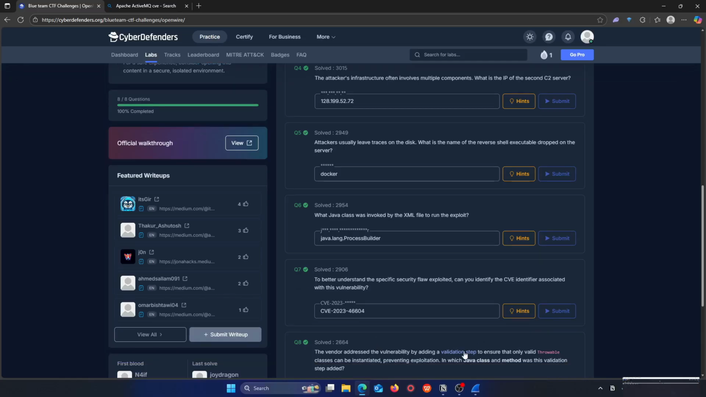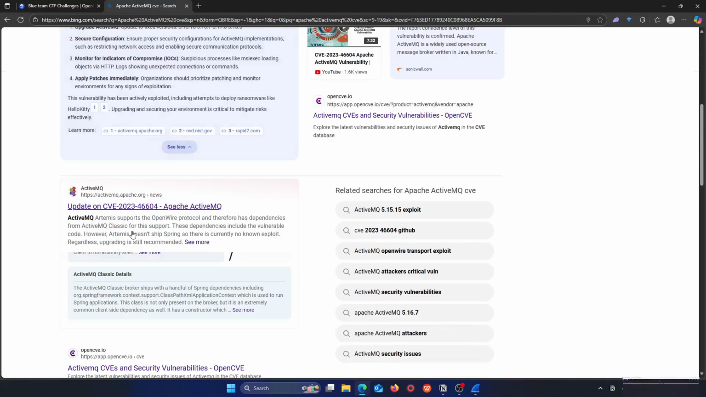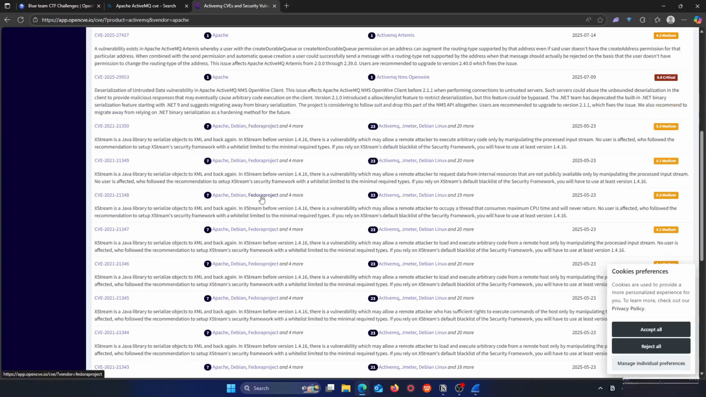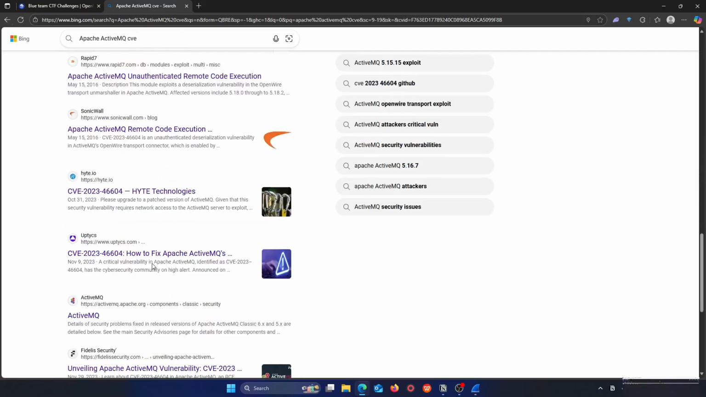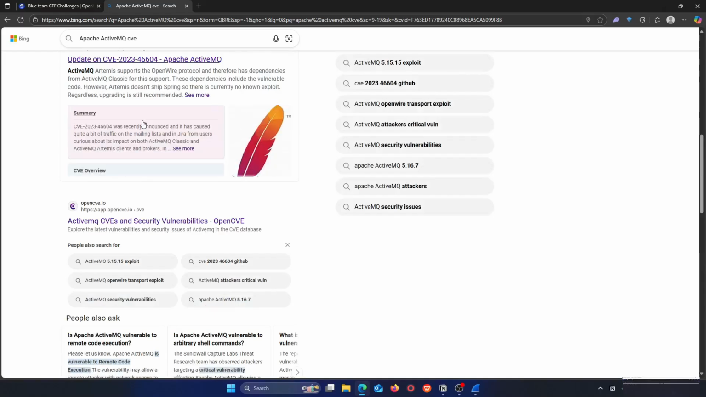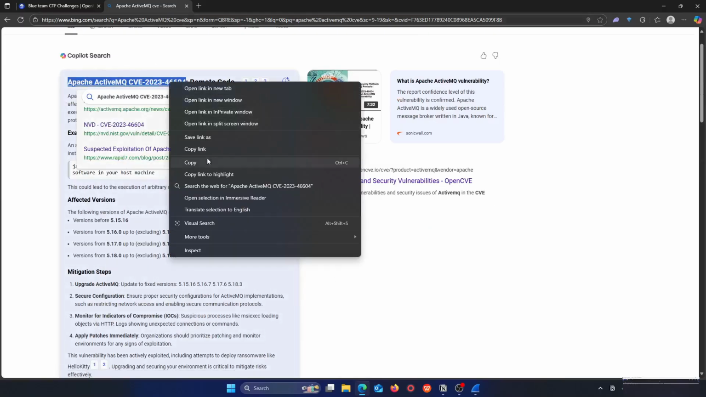The last question says, the vendor addressed the vulnerability by adding a validation step to ensure that only valid throwable classes can be instantiated, preventing exploitation. In which Java class was this validation step added? So to answer this question, we might need to look at some articles related to patching this vulnerability. So okay, we can just open any one and try to look for validation. No, this one is so fast. Apache MQ. Oh, you know what, let's just copy this one.